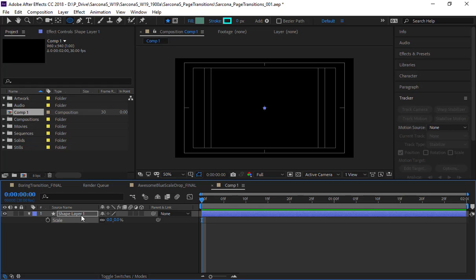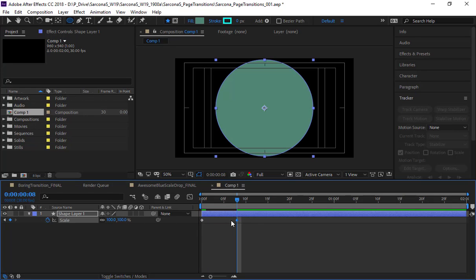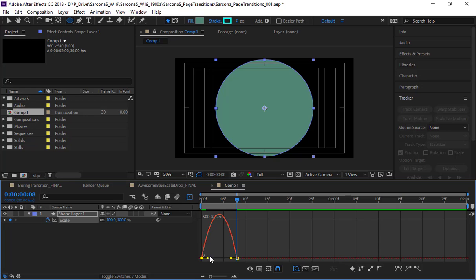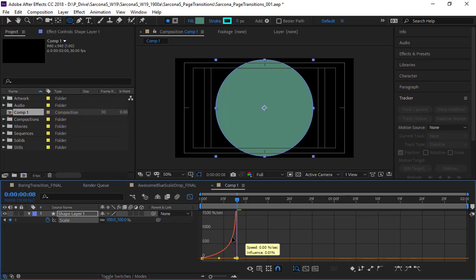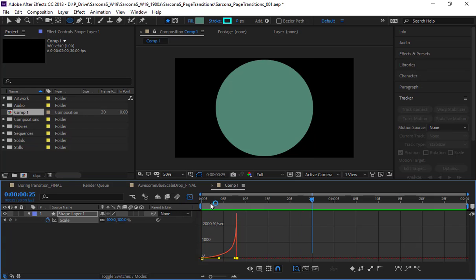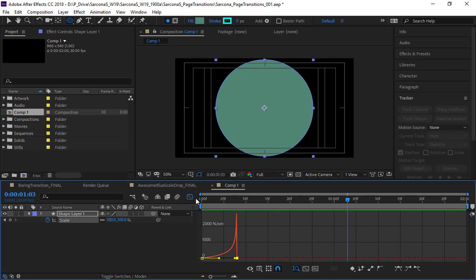So I'm going to scale it from 0. I'm going to go up to like 8 frames or so, put this at 100. There we go. And then I'm going to do the same stuff I did before. There's my easy ease. There's our speed graph. There we go. Perfect. Nice and fast at the end.